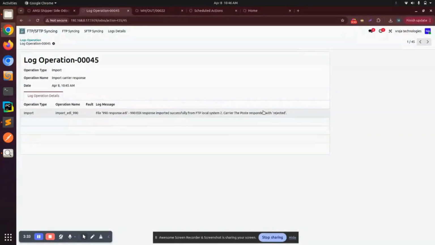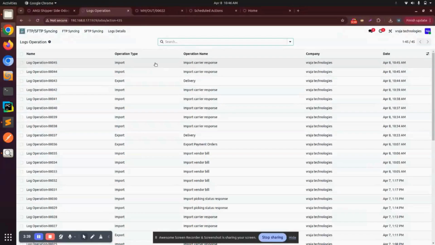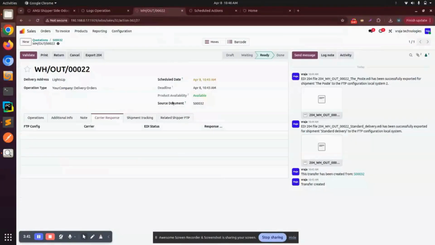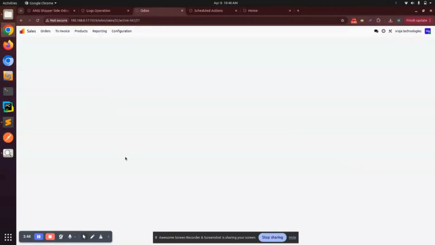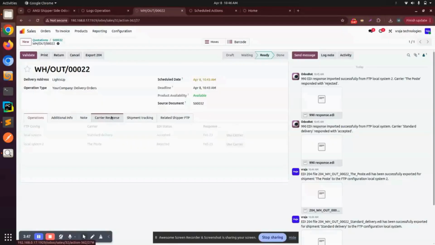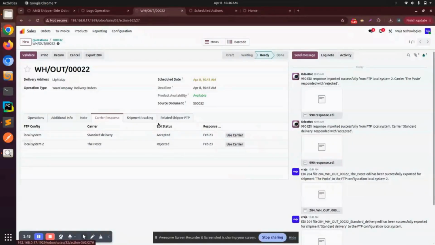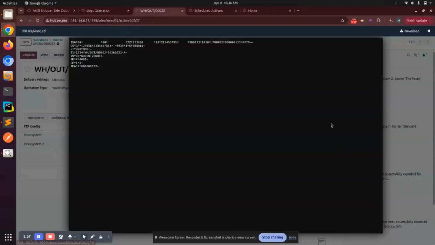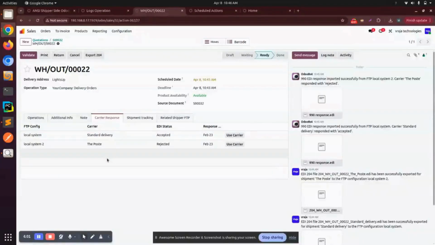Now next is, say suppose, this one. As you can see, the local system 2 has rejected and 1 has accepted. This is a very common scenario. That's why you are using multiple carriers, to check who is accepting and who is rejecting. Let's refresh the order over here. You will get the response from both of them. As you can see, you have the response from standard delivery that is accepted and the other one has rejected. So now both responses will be seen over here as well. One is accepted and one is rejected.